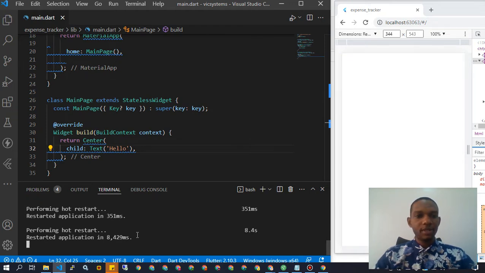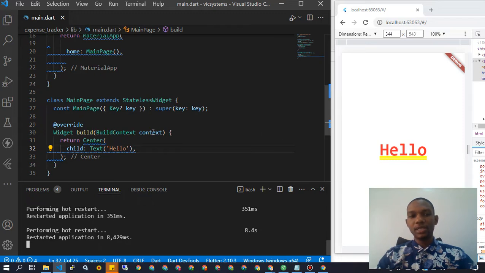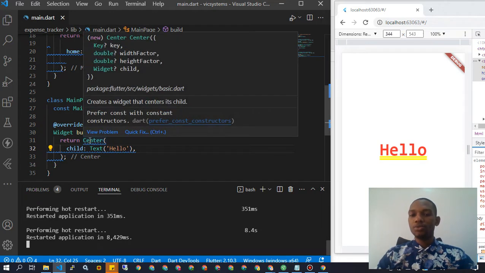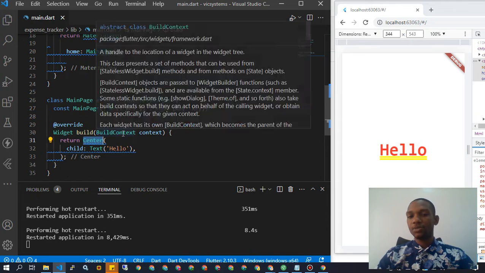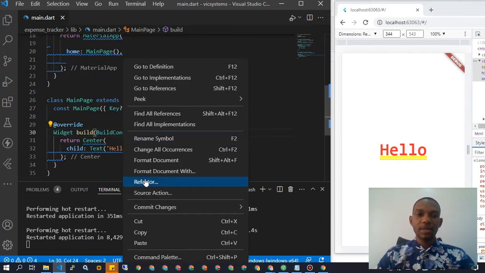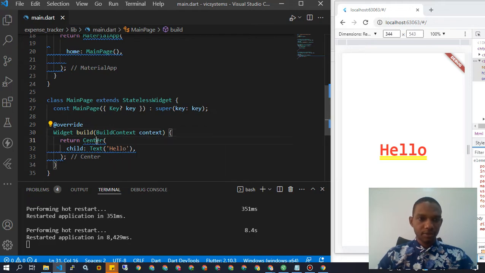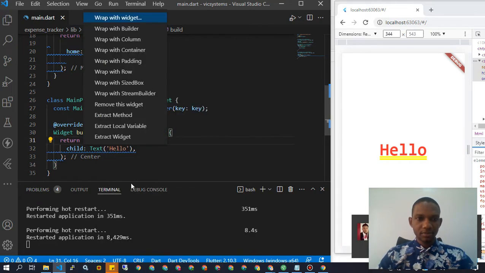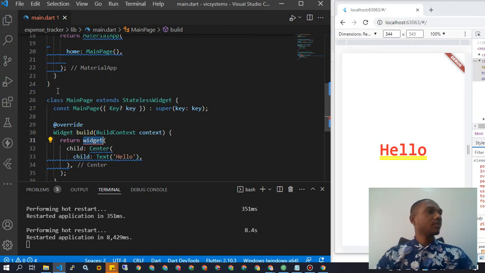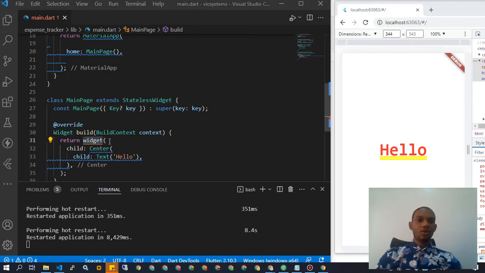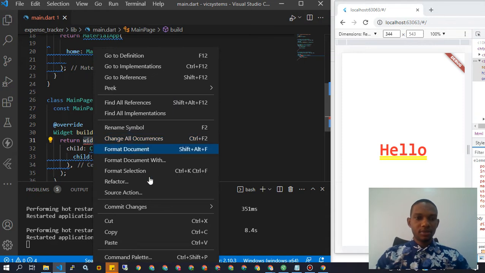Okay, so we can see that we have hello, but the reason why it's showing weirdly is because we need to wrap the Center widget with a Scaffold. So we can actually do that by clicking on refactor, and, okay, so we are going to say wrap with widget. Okay, so we're going to wrap this with a widget.